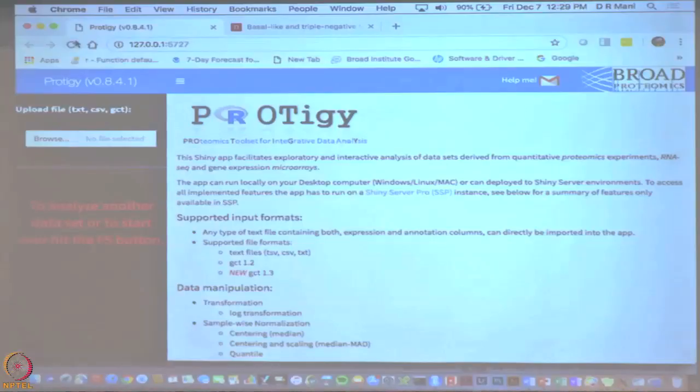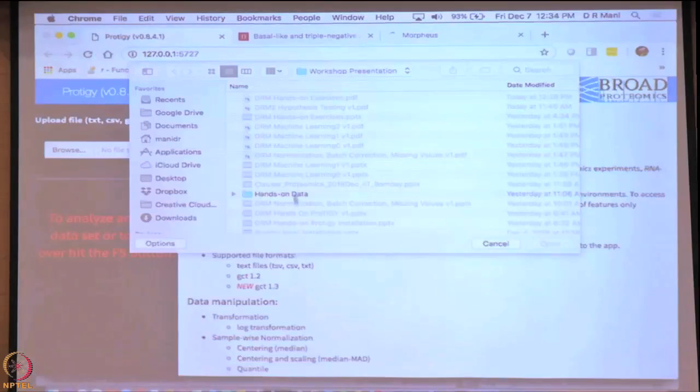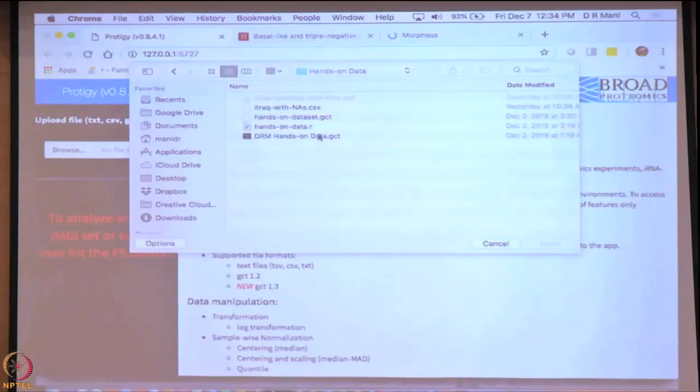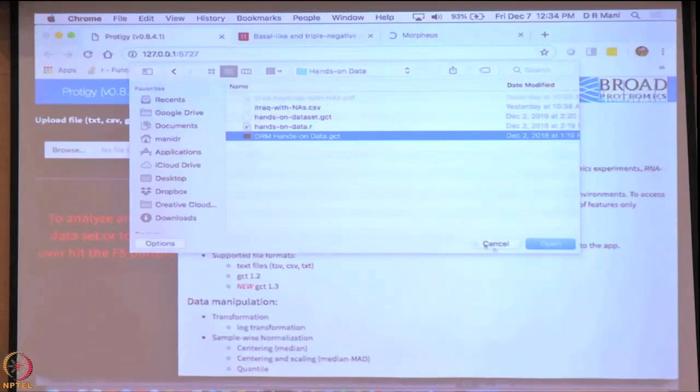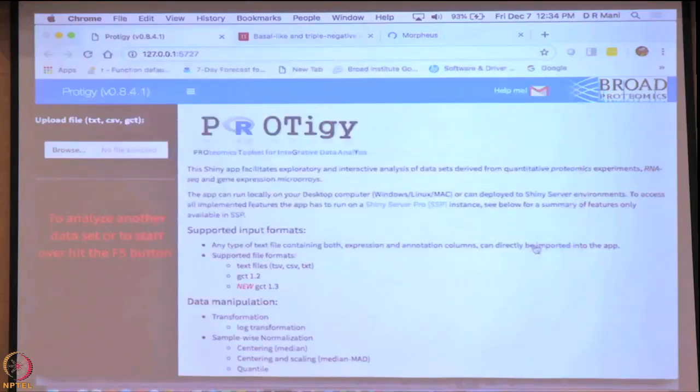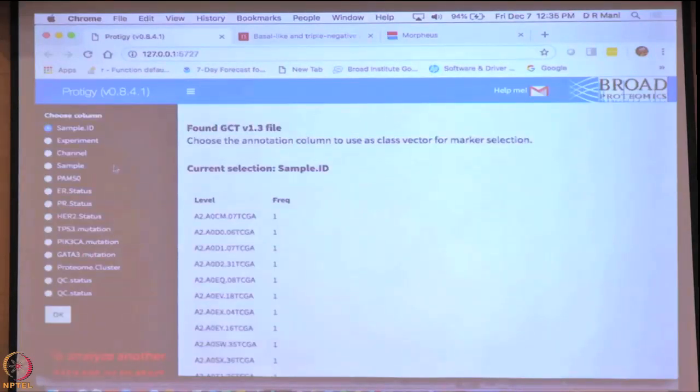In the slides, I've tried to pictorially display what we need to do, but I will actually do it on the screen. You click on Browse on the left side, and you will get a file browser. In the file browser, you pick the data set that you want to use. I'm going to pick DRM hands-on data, and you just say open. It will say upload complete, and then just wait a couple of seconds, and you'll get a new screen.